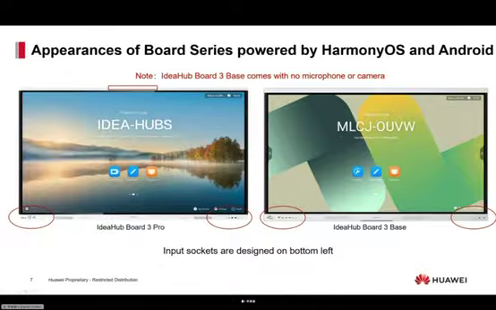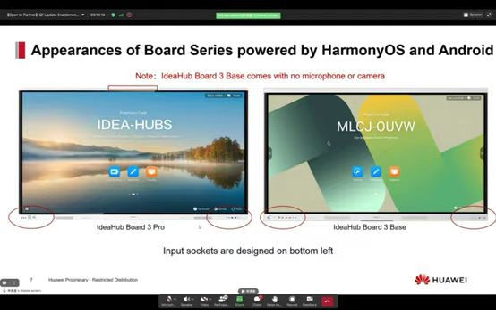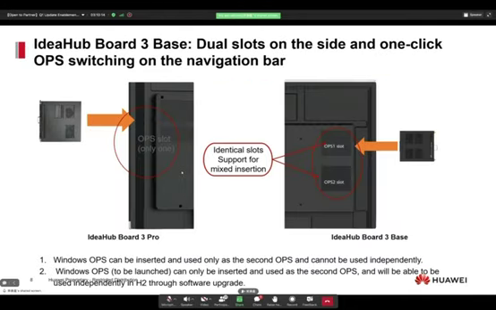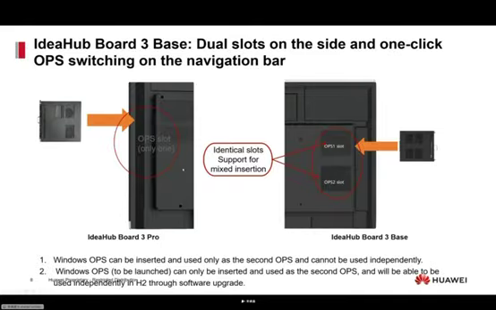Notice that with this model, the ports on the sides are changed. Before, other series had the port on the bottom right, but now for IdeaHub Board 3 Base, we changed the port to the bottom left. On the other hand, the NFC is put on the bottom right. We exchanged them.